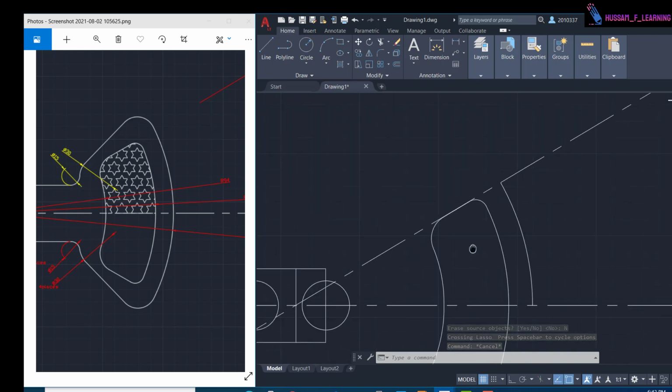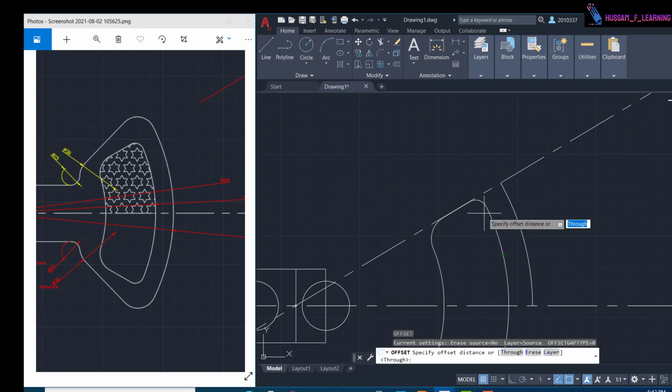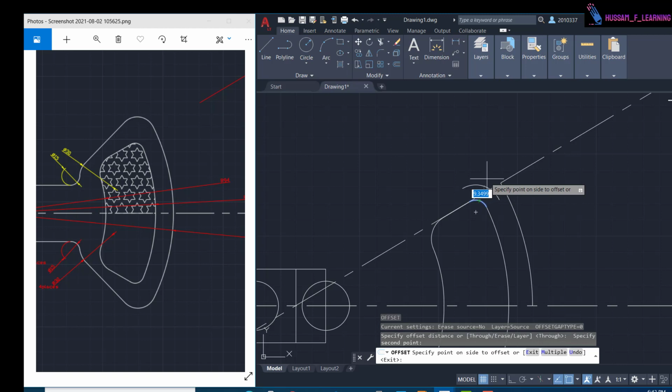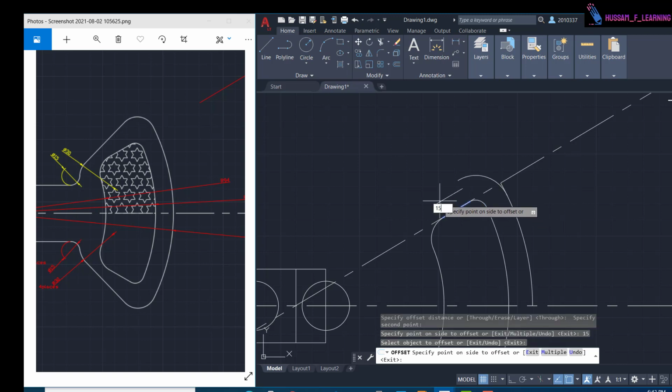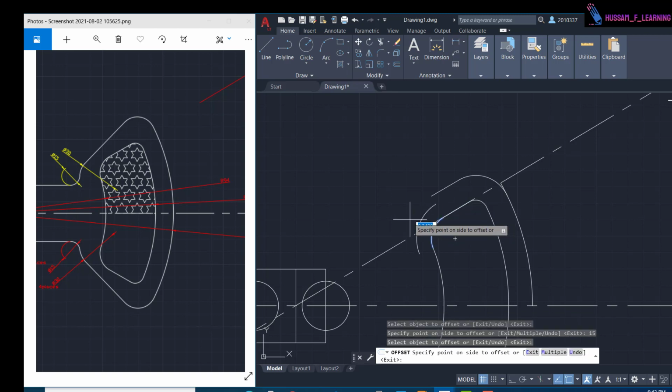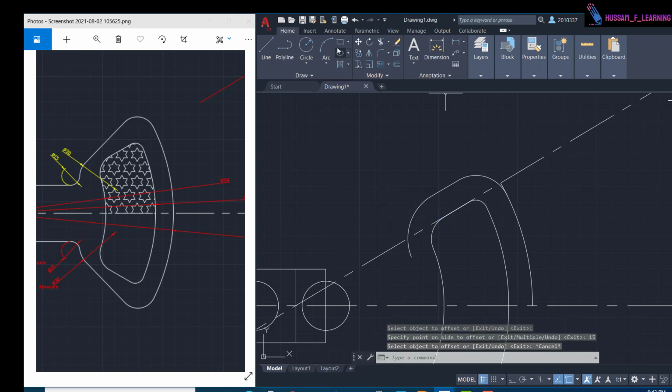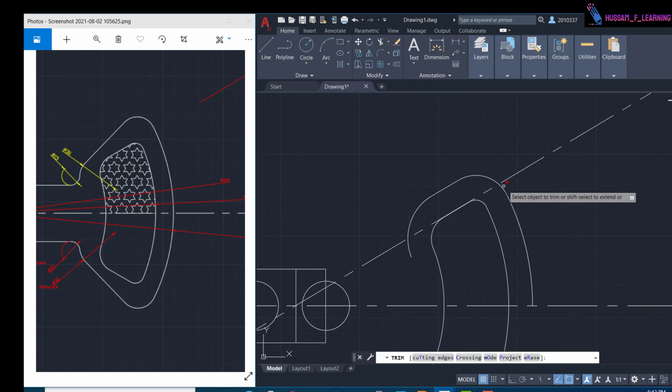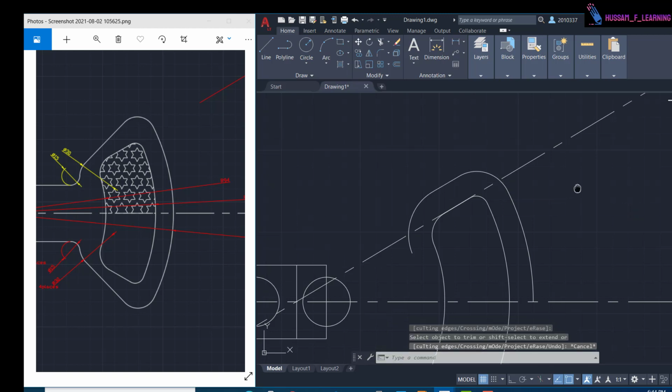After we finish this step, we can make an offset to this one by 15, and this 15. These are 3 pieces, these 2 arcs and 1 line, make them all by 15. You can also use trim to delete this one.